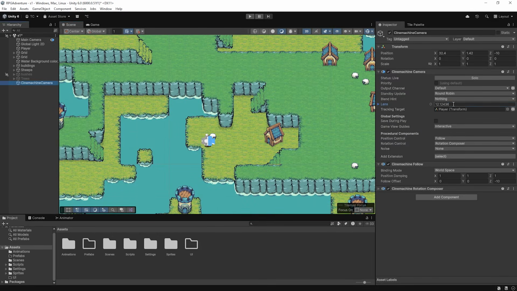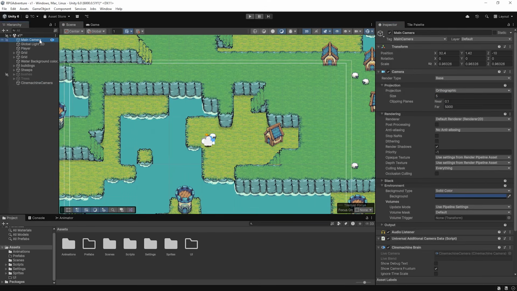No more being stuck in one spot or cutting off parts of your world. And the best part, we didn't have to write a single line of code. Cinemachine takes care of it for us.